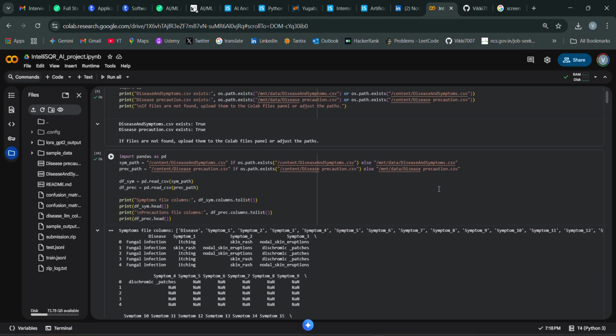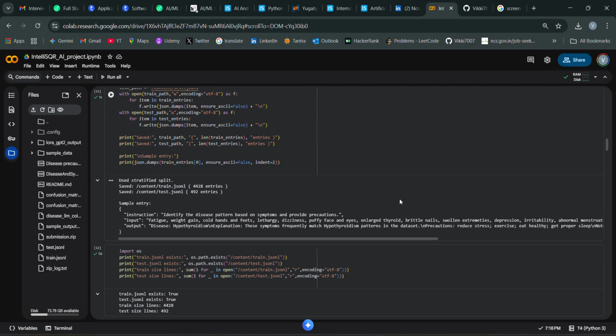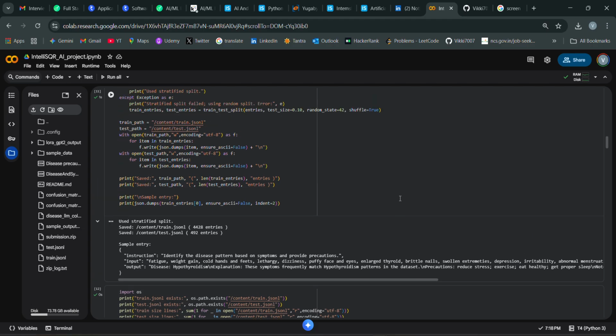I first converted the data into an instruction format using JSON files. Here you can see the train.json file with 4,422 entries and the test.json file with 492 entries.